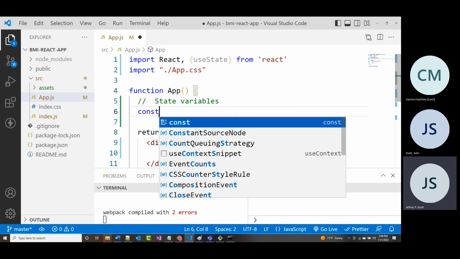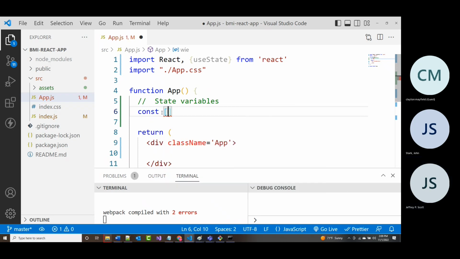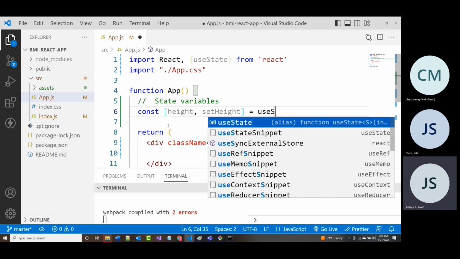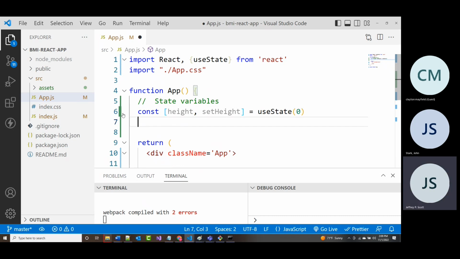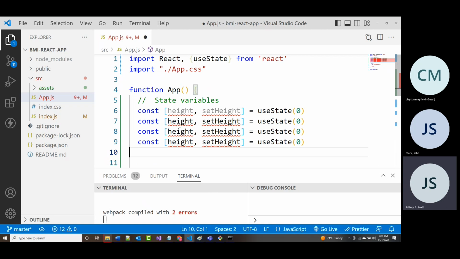So I'm going to say here const height, setHeight. And like I said, if it doesn't make any sense, don't let it bother you right now. Equals useState 0. The next line will look just like this, but instead of height, it's going to say weight. In fact, I'm going to put this in there 4 times. Don't worry, all these errors will go away in just a moment. We're just declaring 4 variables with the same name. That's why we're getting an error.